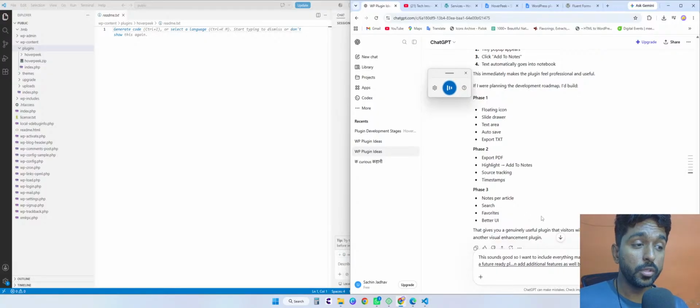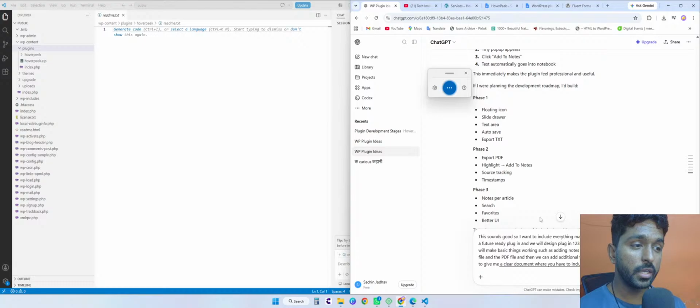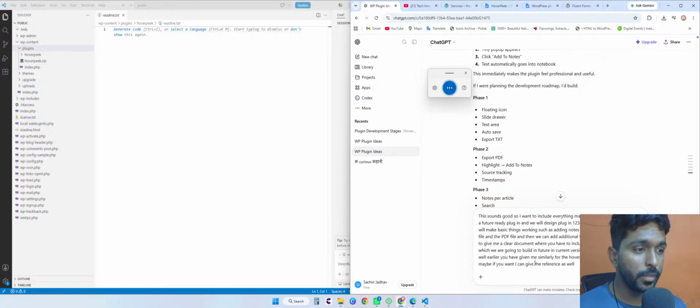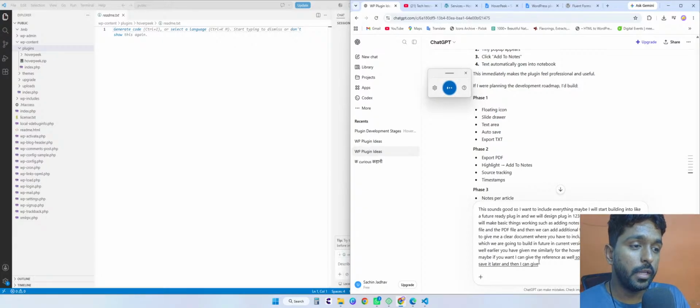But I want you to give me a clear document where you include everything, every feature which we are going to build in the current version and in the updated versions as well. Earlier you gave me something similar for the hover pick. I want the same type. Maybe if you want, I can give the reference as well. So give me one like this so that I can save it later, and then I can give it to any AI tool so that I can create that plugin.